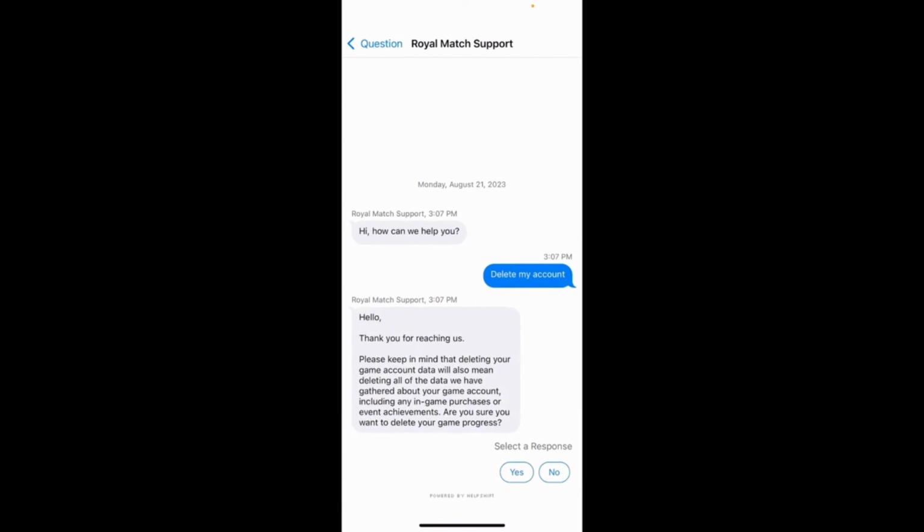It'll again give you a warning message to notify you that deleting your game account data will also mean deleting all of your data, so make sure to select a response at the bottom right. If you want to continue deleting your account, tap on yes. If you don't want to do that, you can tap on no and get back to the game.